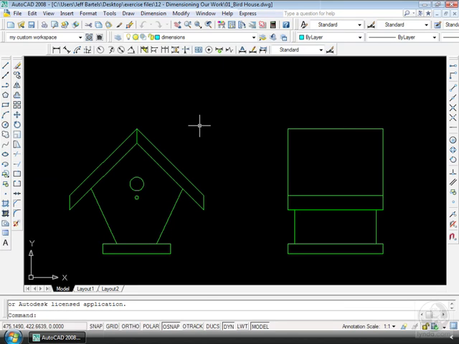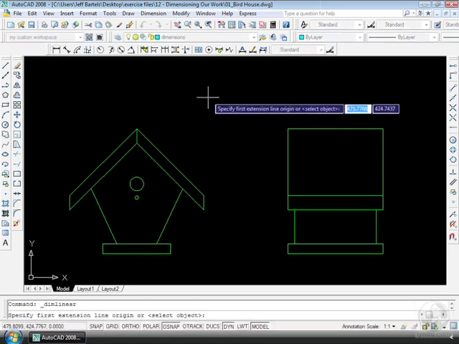Now I would like to dimension my birdhouse from front to back. I'm going to do this by using a linear dimension. Let me come up and click my linear icon. And AutoCAD is asking me to specify my first extension line origin. Generally speaking, when I want to create a dimension in AutoCAD, I'll click one point and then another, and AutoCAD will create the dimension line between them. It is important when we create dimensions that we use object snaps. Object snaps are the only way to guarantee that our dimensions are accurate.